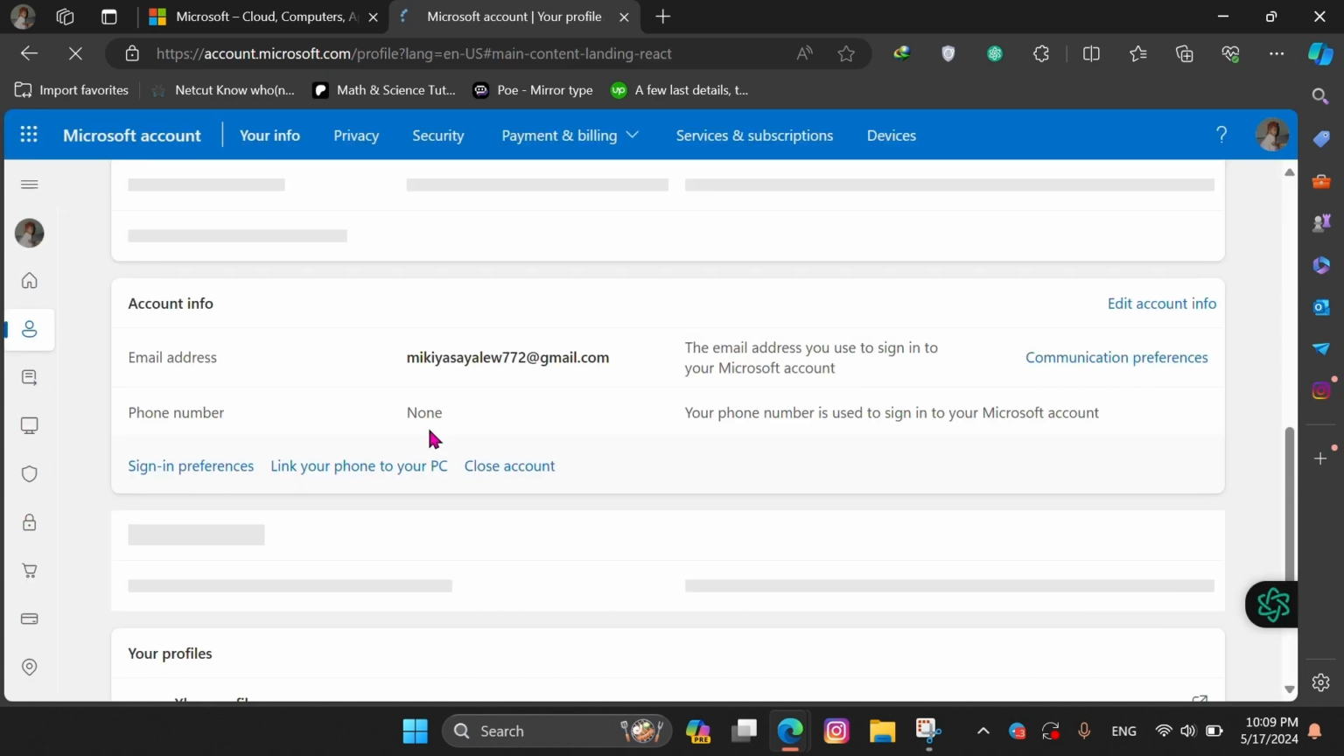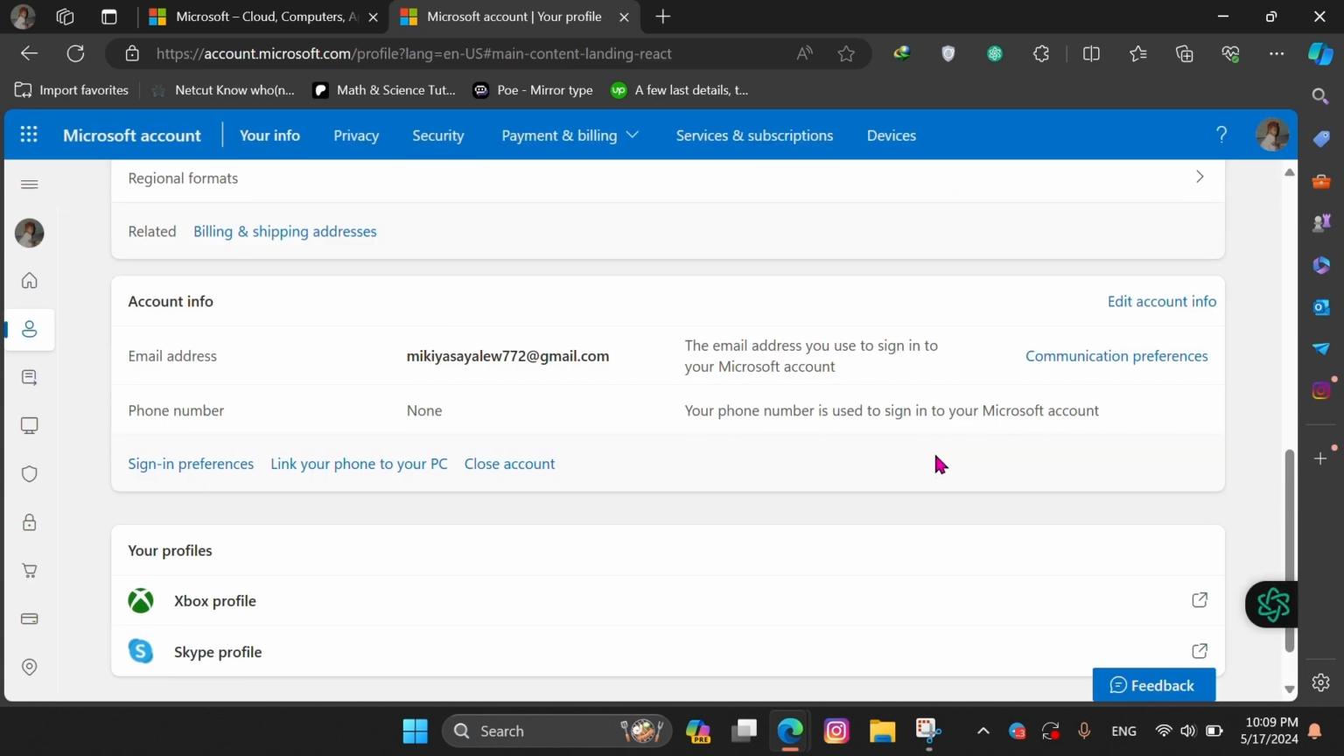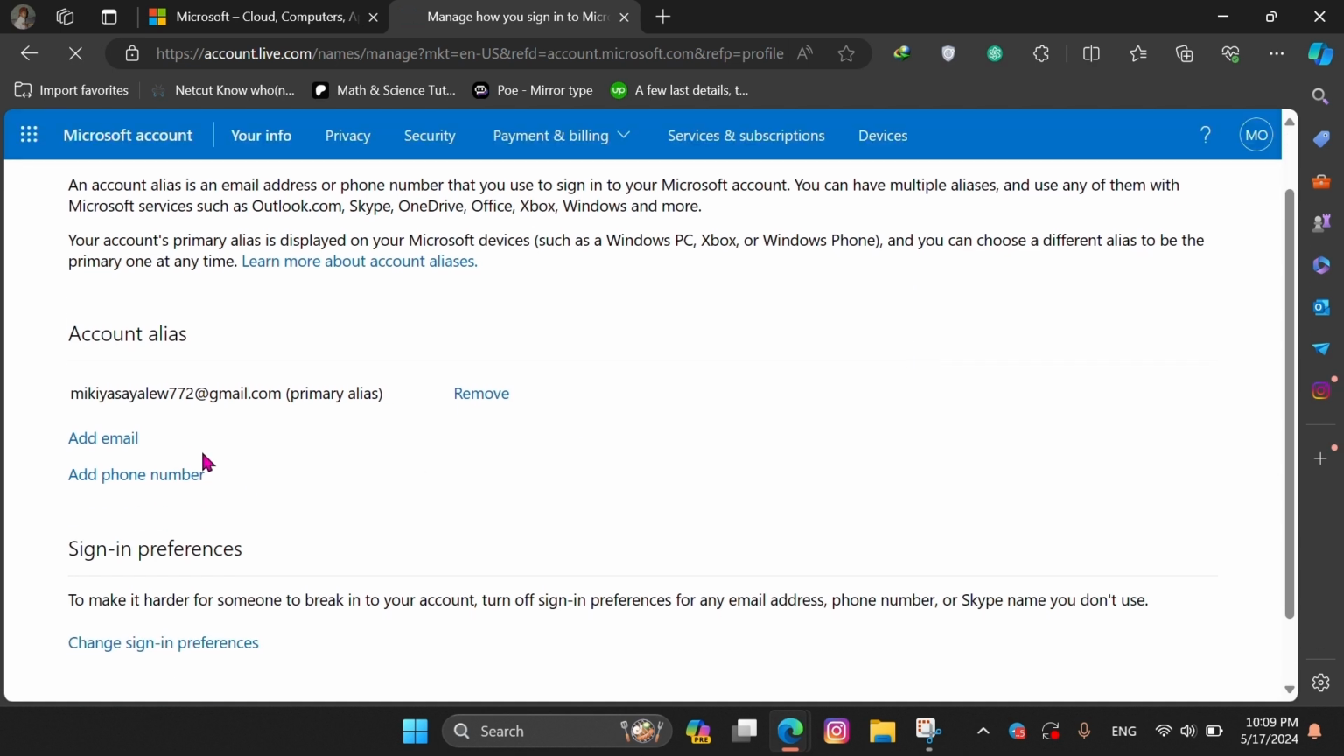Scroll down until you get to the Account info section. What you are going to do is click up here, where it says Edit Account Info. You can see a link which says Add Phone Number.